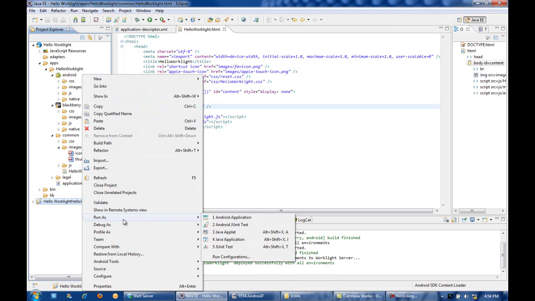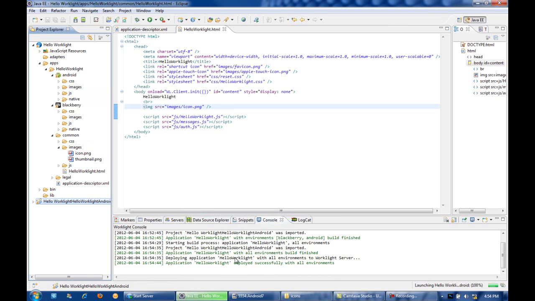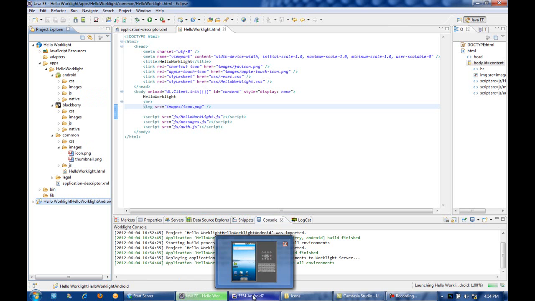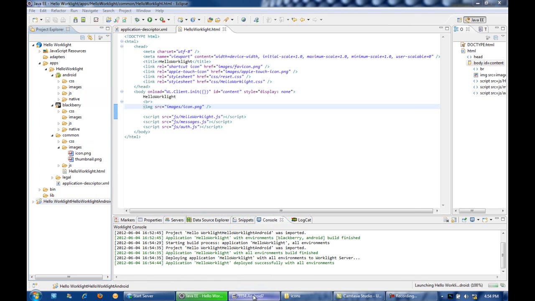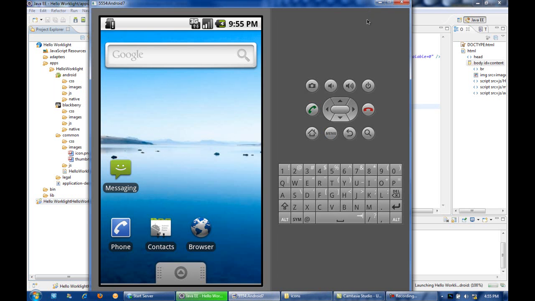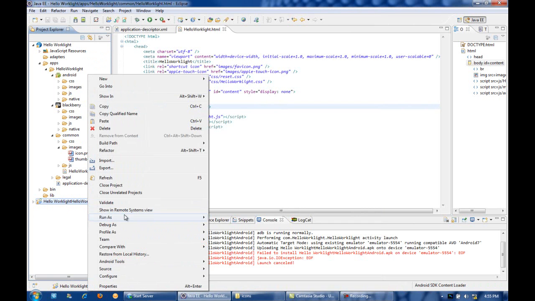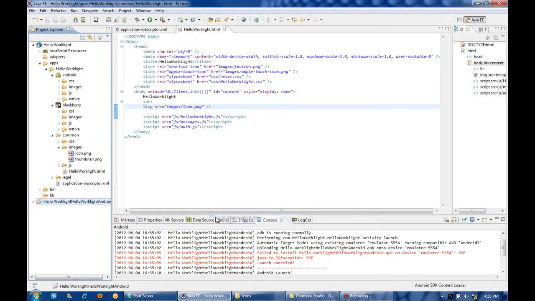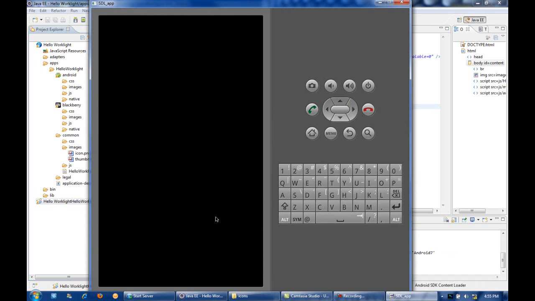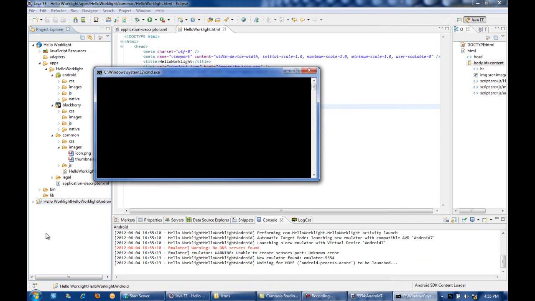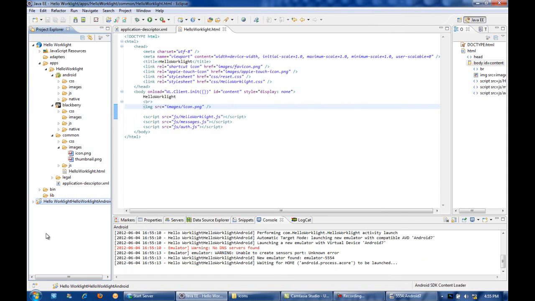So for Android, all I have to do is right-click this folder down here, run as Android application. And I already had the Android emulator open, so I'm going to restart it actually here. I'll close that down, run it again. This time it'll relaunch it one more time. And since the Android emulator is installed on my computer, it takes a little bit longer to install.